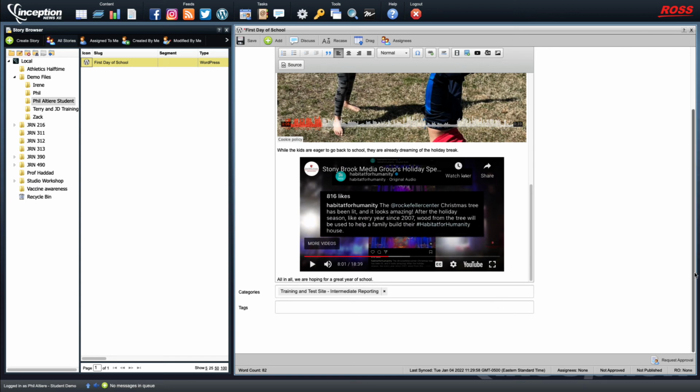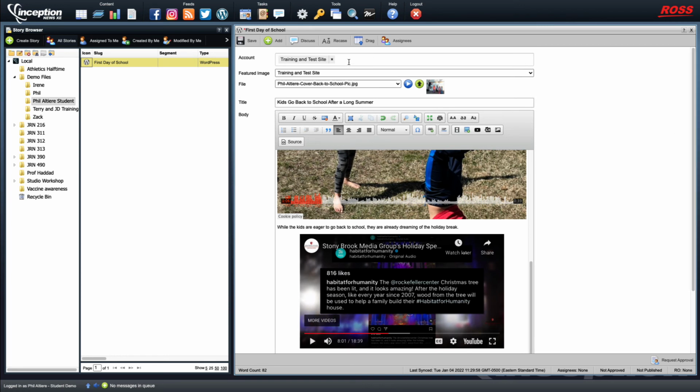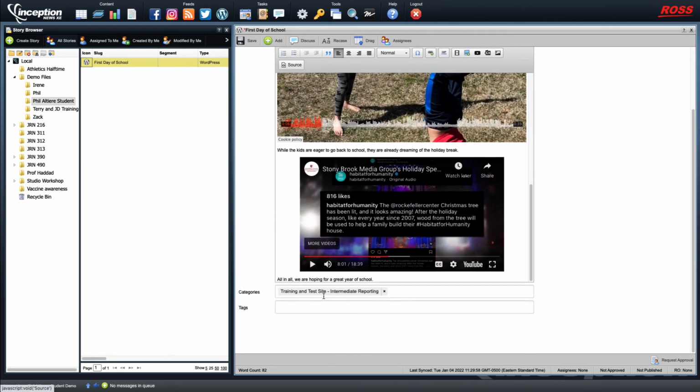Once I'm done, I double check everything. I have the account. It's going to go on this site. Featured image, my title, body of the post, and then the categories of where I want the story to be published under. I can now click on save and then click on request approval. Now, once I've clicked on request approval, you could then give it to your professor and let them know it's on there. We'll go through in a different video how a professor could approve and that kind of communication.